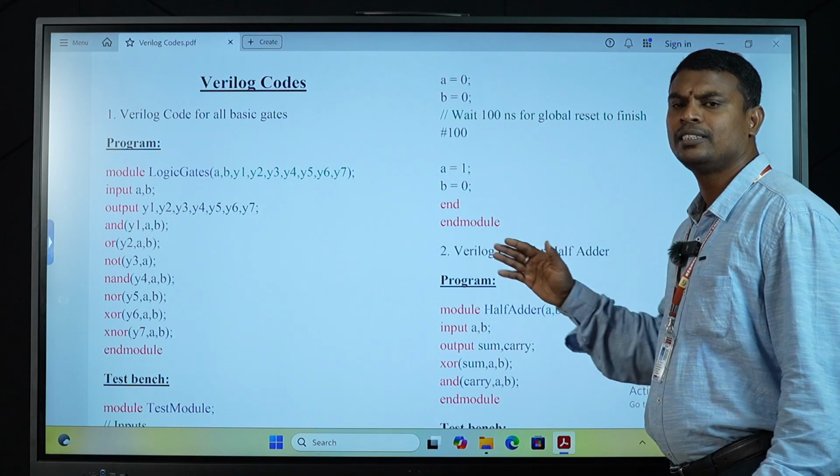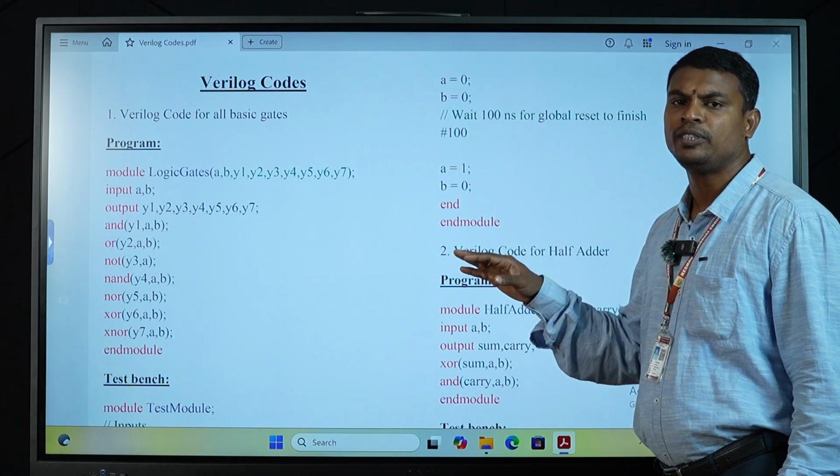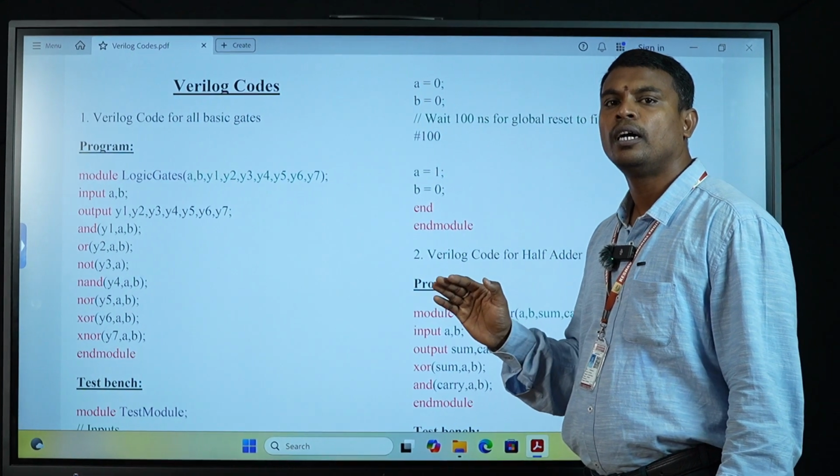Now let's move on. This is the programming and the test bench which we need to write for any kind of logic gates.